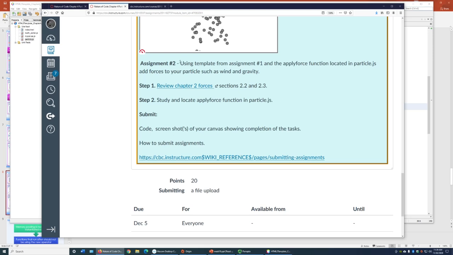Okay, assignment 2: using the template from assignment 1 and the apply force function, located in particle.js, add forces to your particle such as wind and gravity.